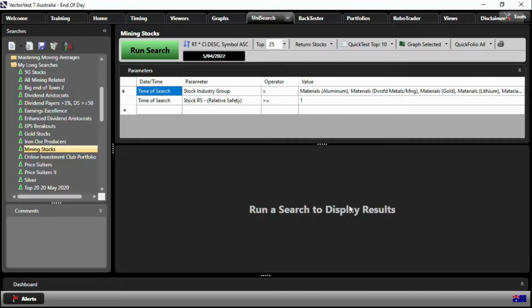All right, let's hop into VectorVest. So for this week, what I've done here in Unisearch is I've generated this search. So let's work through it. You can set it up quite easily if you like the look of it, and it's all about finding mining stocks.